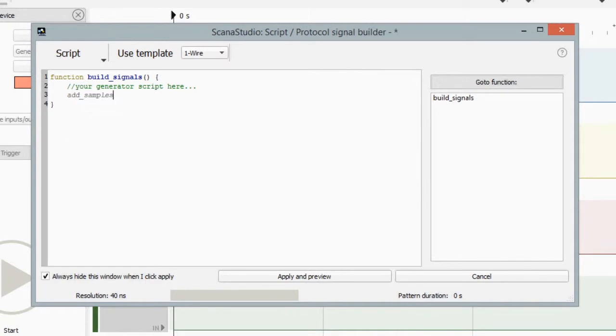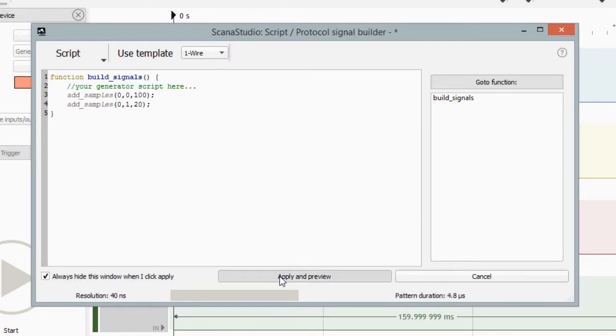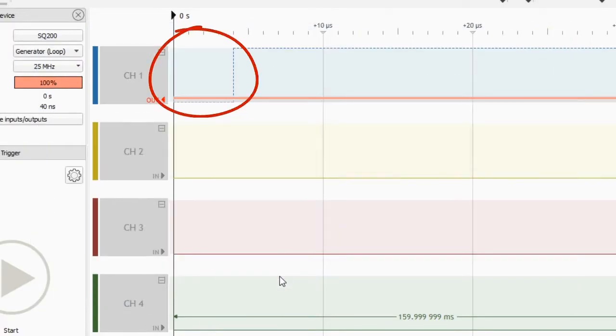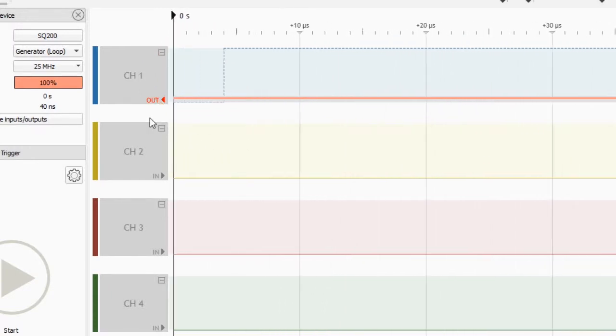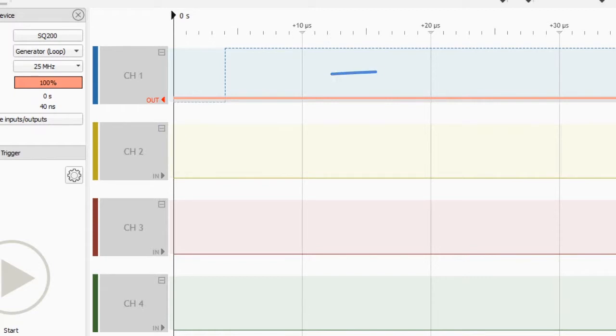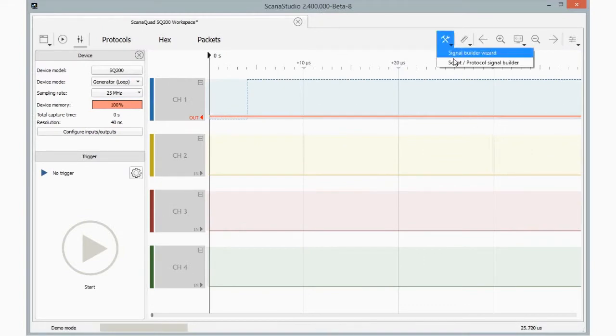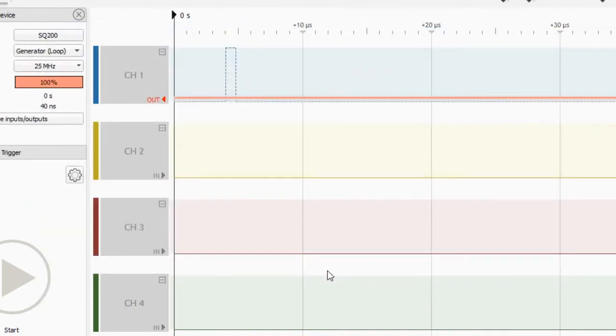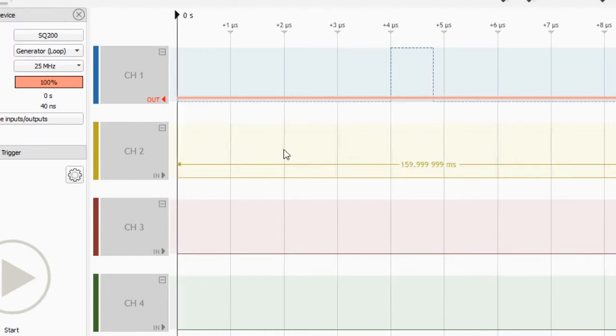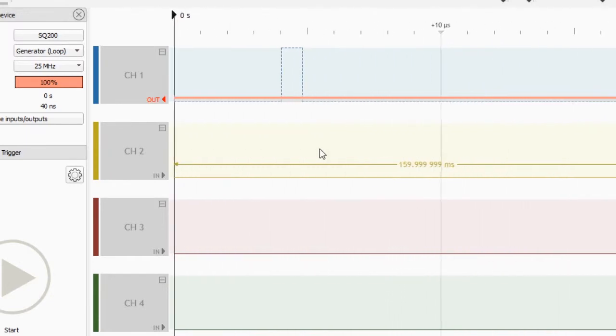Let's write some code that adds 100 samples having a logic low level, followed by 20 samples having a logic high level. Click Apply to check the result. As you can see, the first low-level pulse is here, but we can't find the high-level pulse. That's normal. ScanaStudio will fill the entire generator duration with the last logic level. Let's go back to Signal Generator and correct this by adding 1 low-level sample at the end. Here we are. We have built a first simple pattern with a logic low level and logic high level.